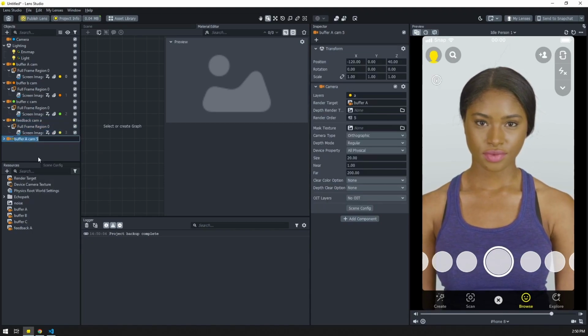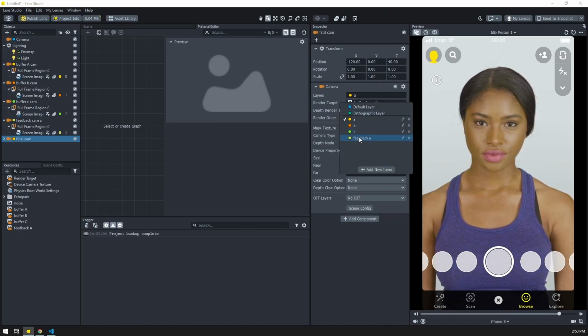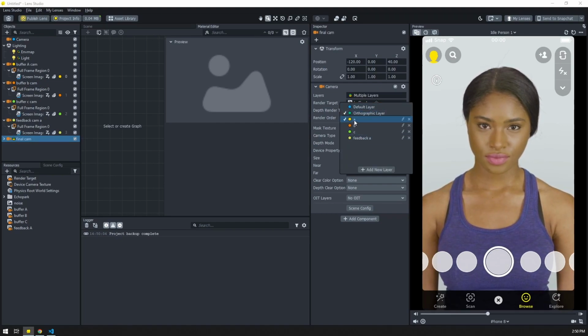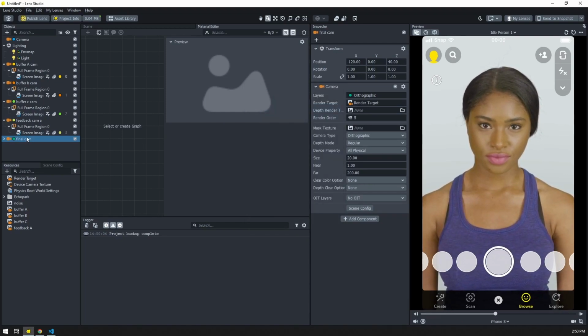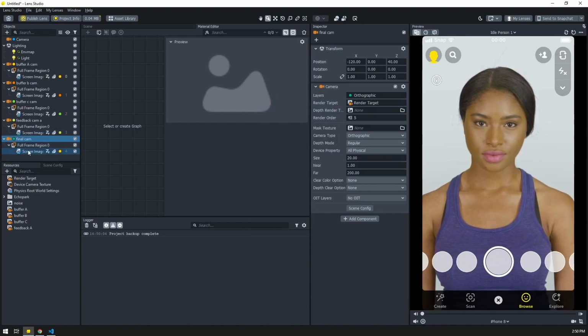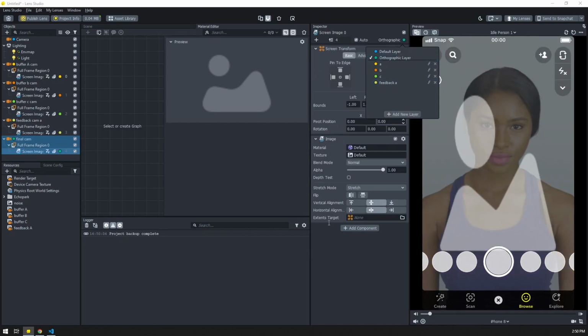Now this one, we can call this our final cam. Let's put on the orthographic layer. Our render target will be render target. And let's grab our image and put it on our orthographic layer.